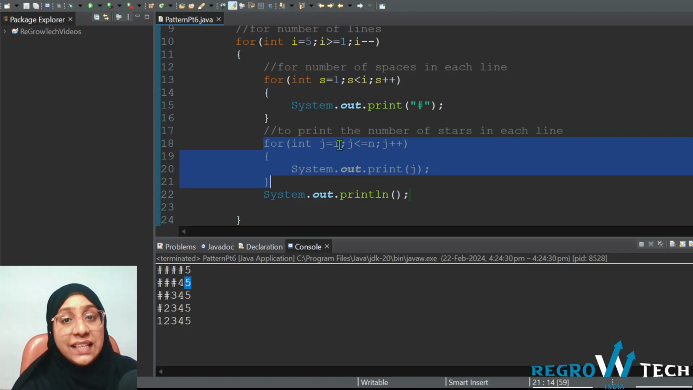So if I is 5, n is 5, J will run only one time. When I is 4, n is going to remain 5. So 4 till 5, it will go from 4, 5, as you can see. Then when I is 3, n will be 5, it will go 3, 4, 5.